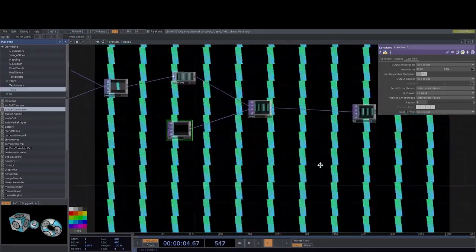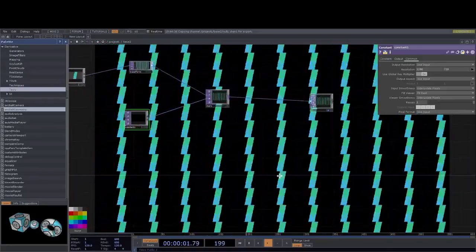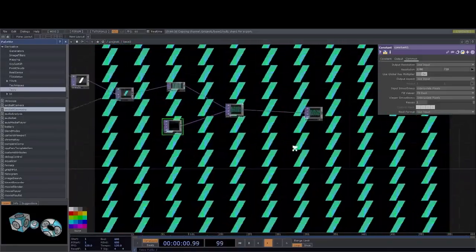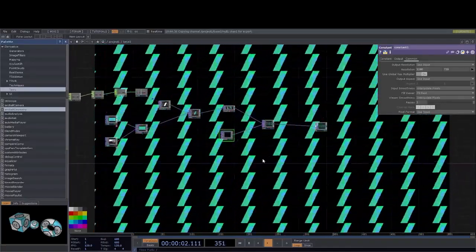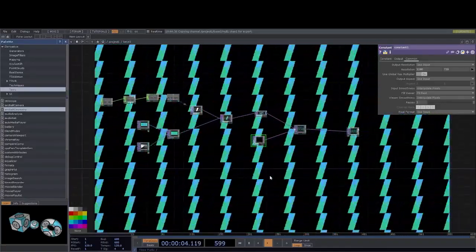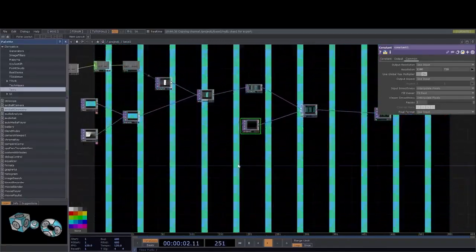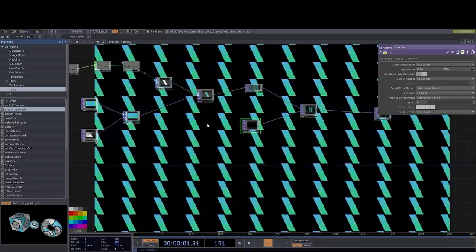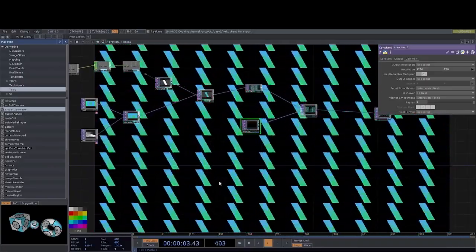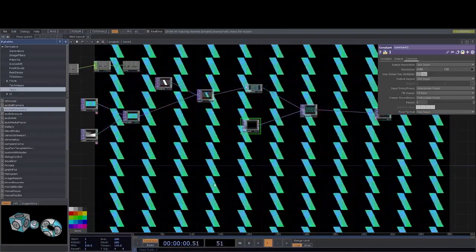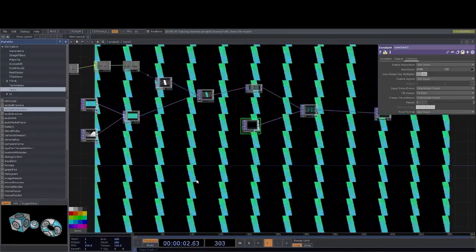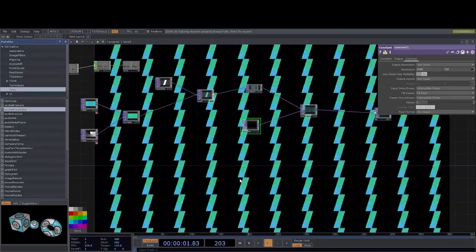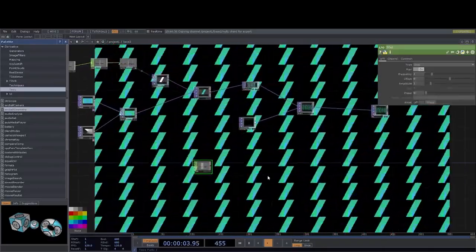Very trippy. Very, very trippy. What's next? I mean, we're basically done. The only thing I would like to add to this is something with a little bit more imperfection, just to give it sort of a CRT effect. That's what I'm sort of going for.